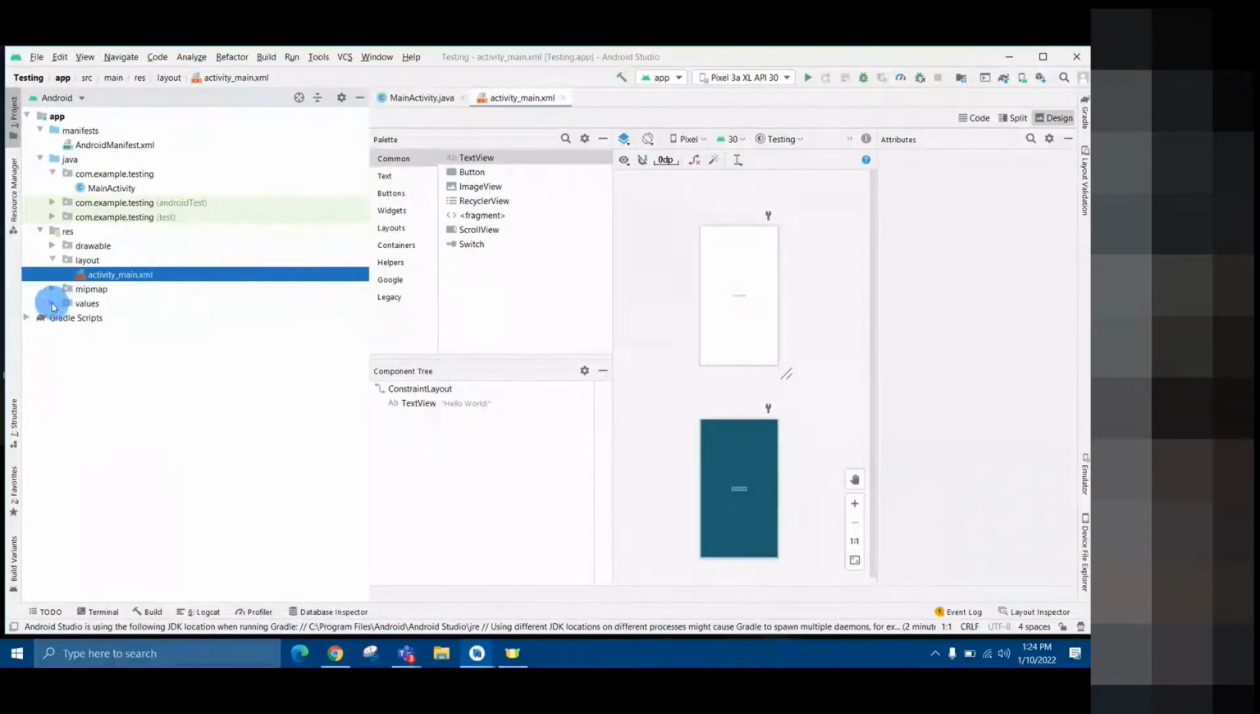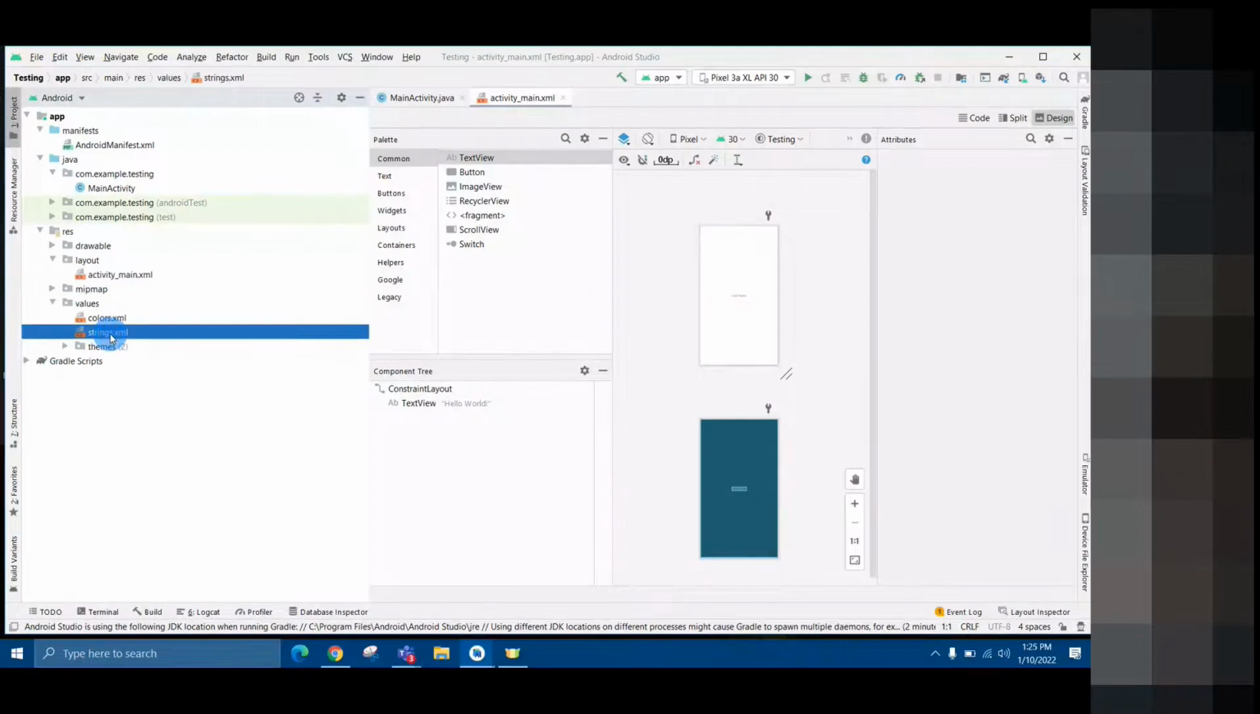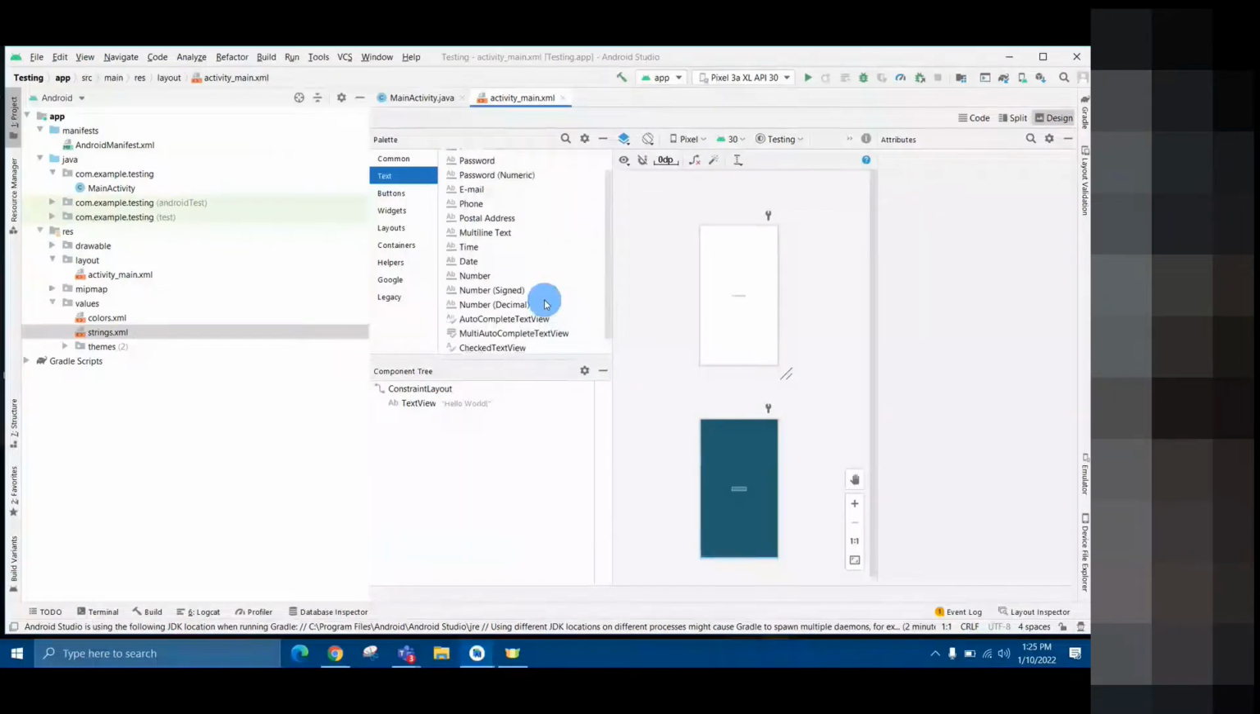And the next one is under the values. Here the strings.xml is there. I'm going to show you what is the use of these things later, but these are a few components that you must know. Next is the palette. So palette is nothing but the components which are available for designing purposes, like text box is there, labels are there, combo box is there, drop down box is there, and many things are there. So whichever component you want to design in your app, you can just drag and drop. By default, the common elements will be displayed. Suppose if you want components related to text, just click on Text and you will see that many options are available here.